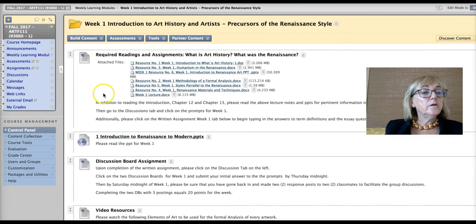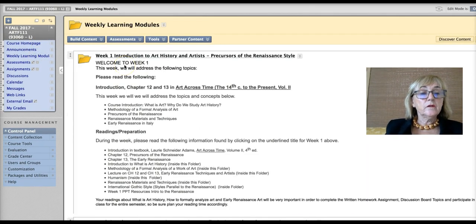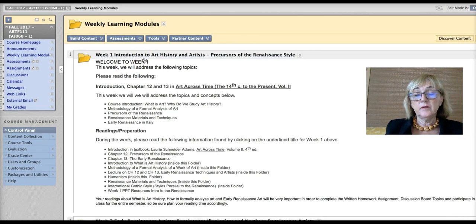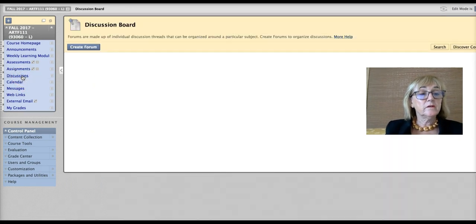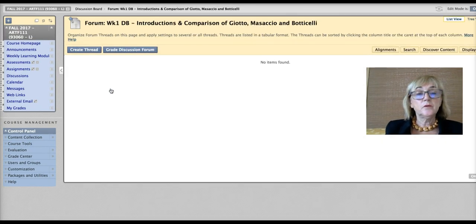So basically, always go back to the course homepage, and then you can find your syllabus there. Go to the weekly learning modules and click on the week, where you can find further information on the discussion boards and the written assignments. And then for the discussion board, you have to click on discussions and click into the discussion forum, week 1 DB, and it'll bring you up to a place where you can create a thread. You type your response and then hit submit.